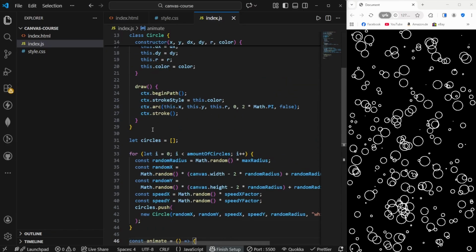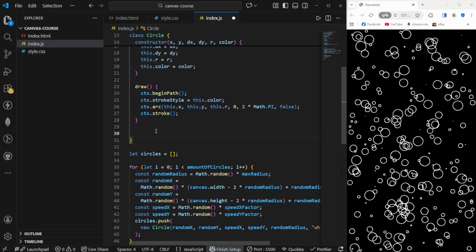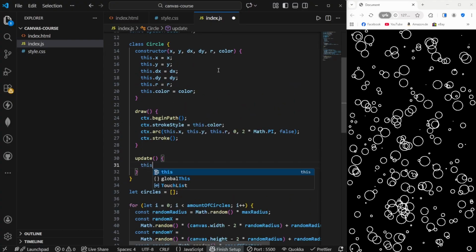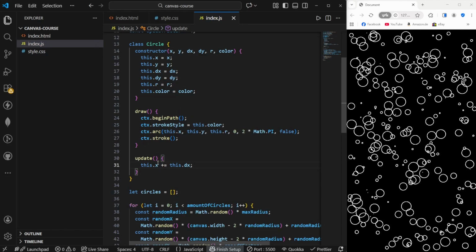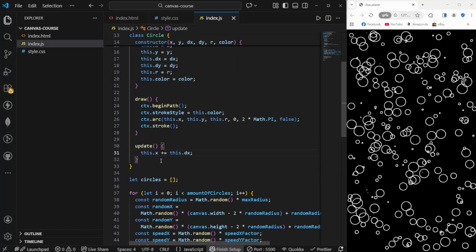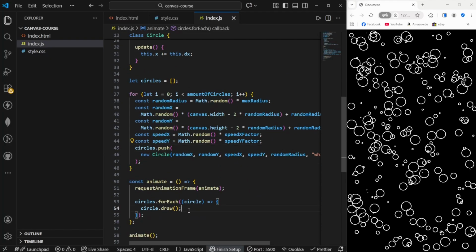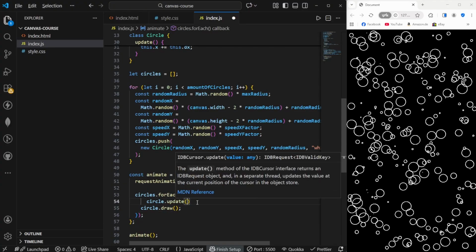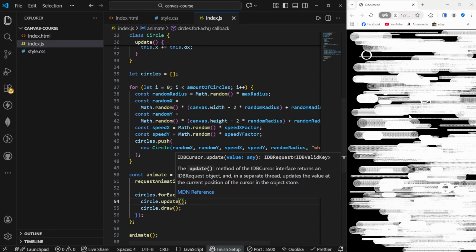So I create an animate function, or to be precise, an update function, and I call that one update, like this. And now let me just change the x position for every single circle by dx, so the speed on the x-axis. So this.x += this.dx. So we'll add the speed to x every single time we call this update method. And of course, we also need to call this update method. So circle.update, like so. And you can see now we're updating.